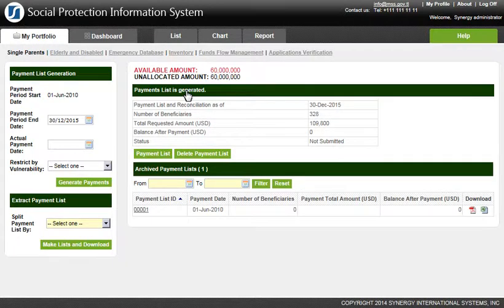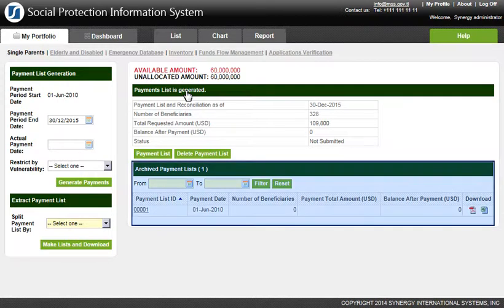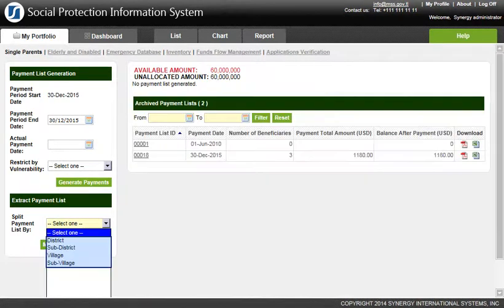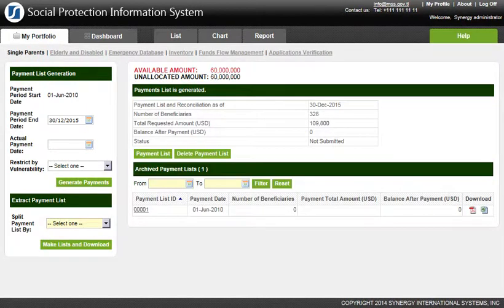In both cases, the payment response will be received, which should be carefully updated in the system before the payment list will be archived. For large payment lists, the system will offer a capability of splitting them into smaller batches per district or other regional granularity. From the My Portfolio module, users can also identify the funds allocated to every social program, as well as follow yearly remaining balance and funds reconciliation.